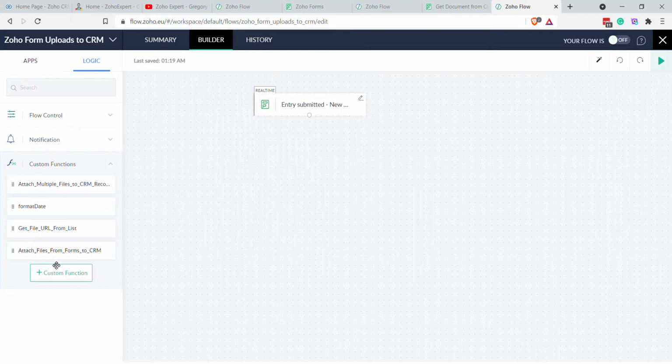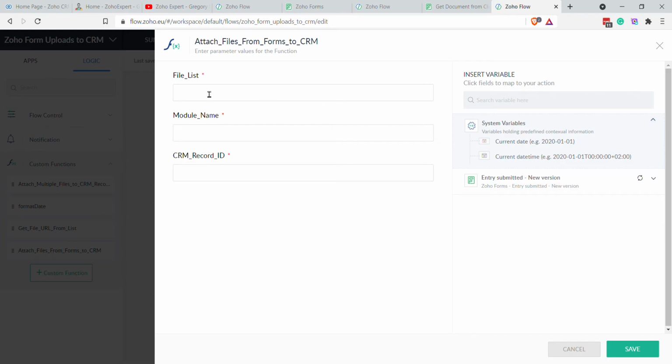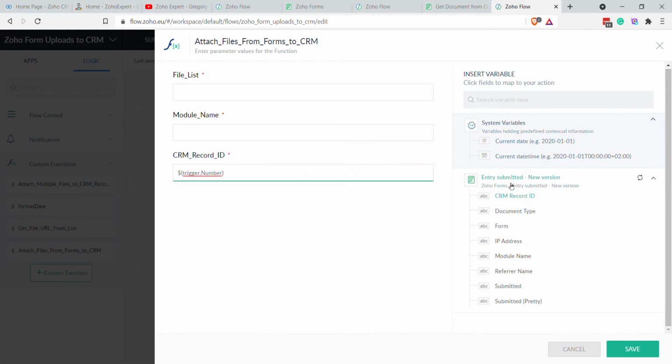So we first need to put it on here. So that's the one we just created. Okay, and now you see it asks for file list, module name, and CRM record ID. Okay, so here we can go CRM record ID, click, and this is what's coming in from the form. Okay, now module name, we go module name. Now file list, it doesn't actually show us file list. Okay, so we have to kind of guess at this.